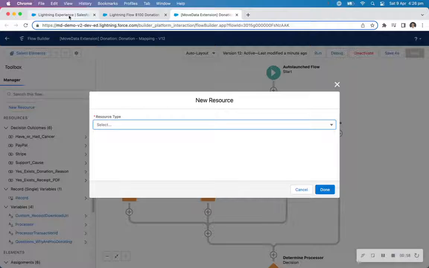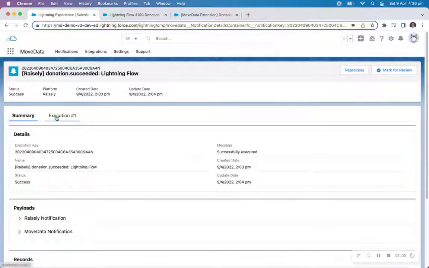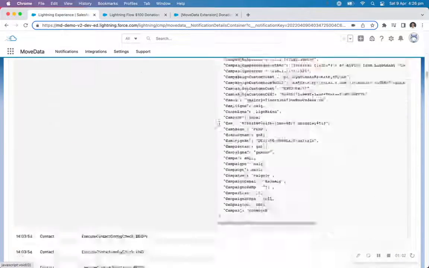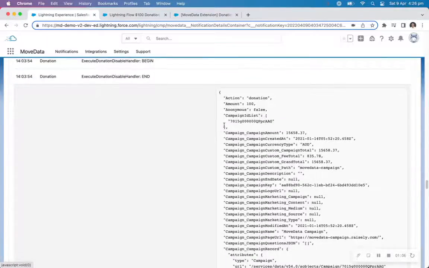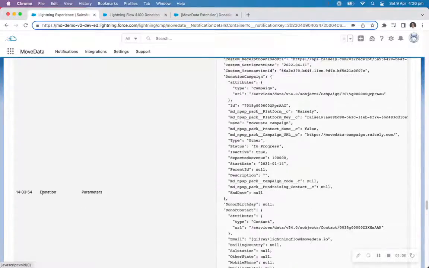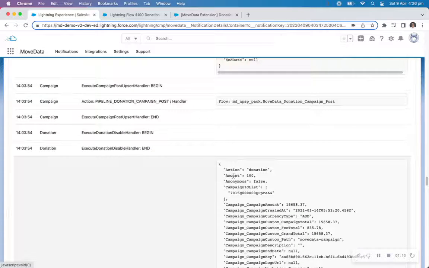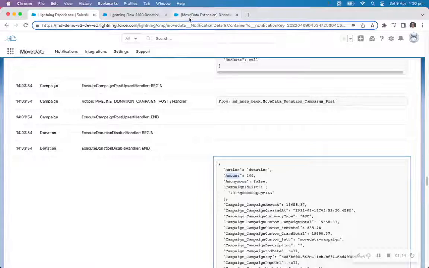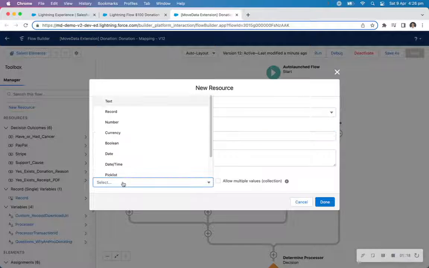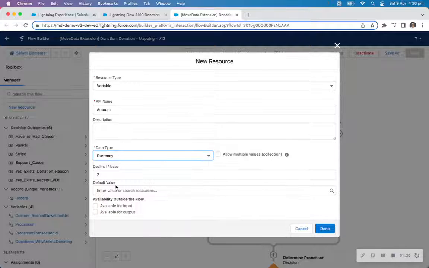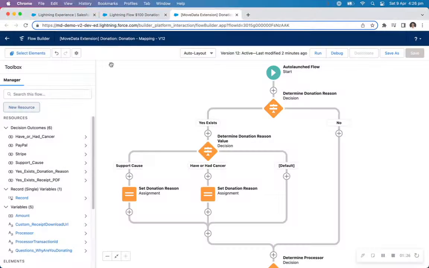So the first resource that we're looking for, if we go into this notification and down to the donation parameters, is going to be the amount, right? So I'm at donation parameters. I can see at the very top, there's this one amount, which is giving me my $100 value. So I can go new resource, variable, amount. Data type for this one's going to be currency, available for input, and it's got 2 decimal places.